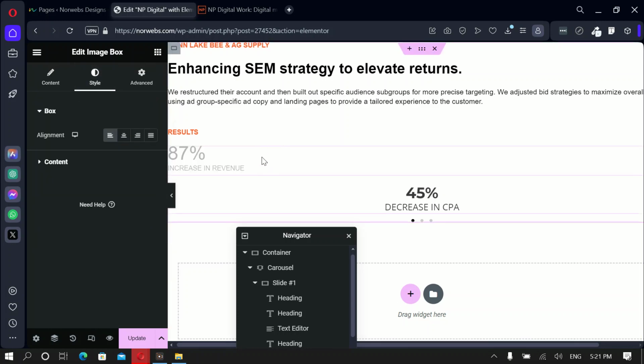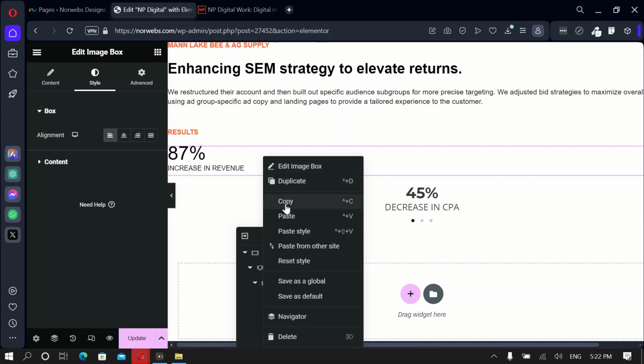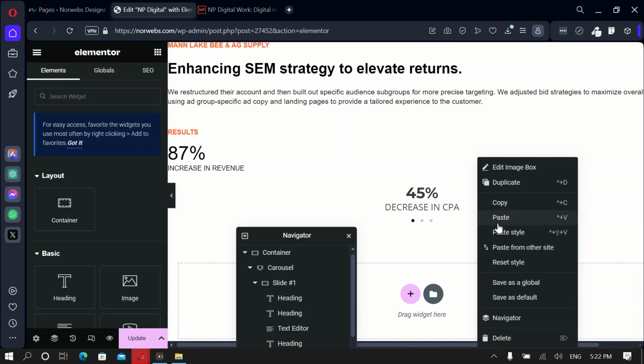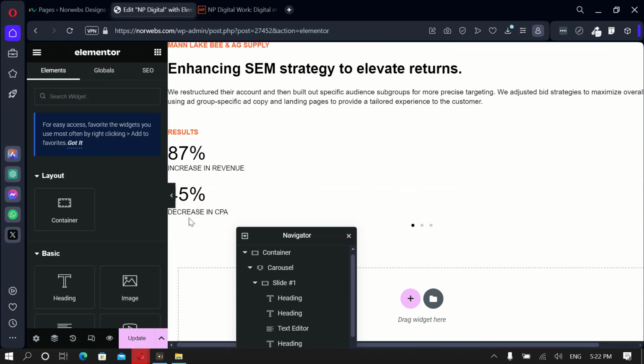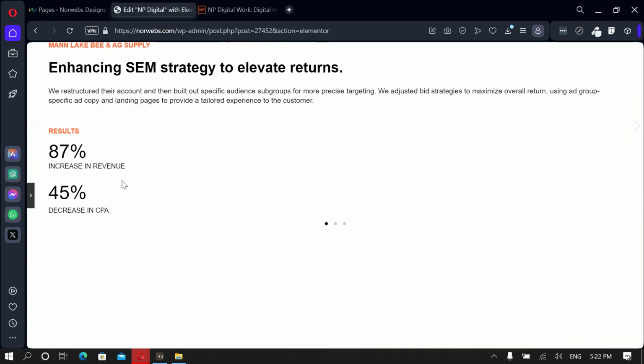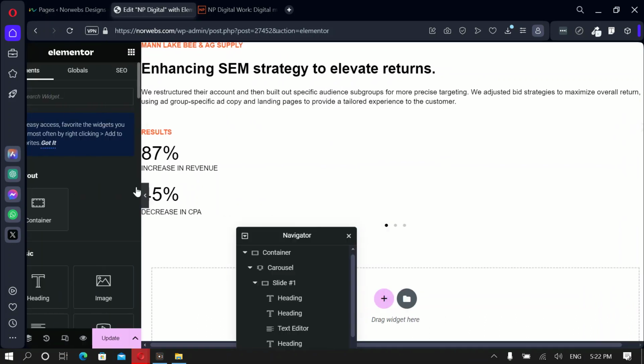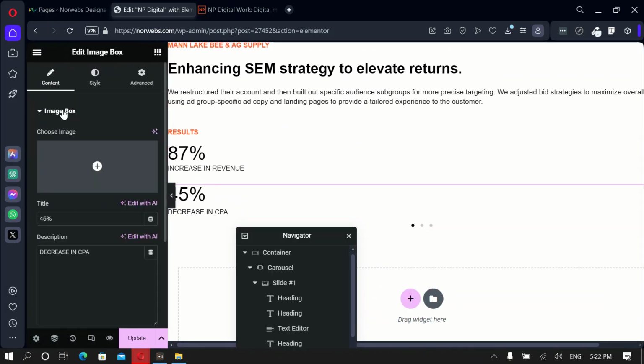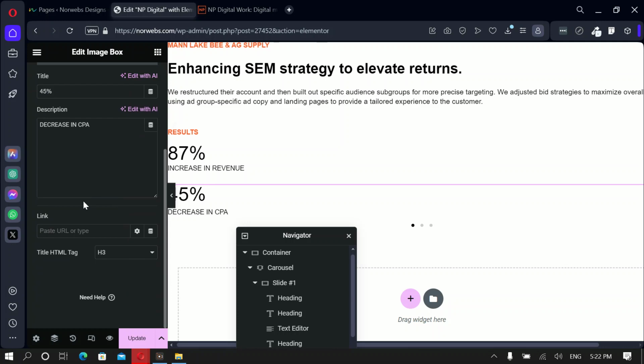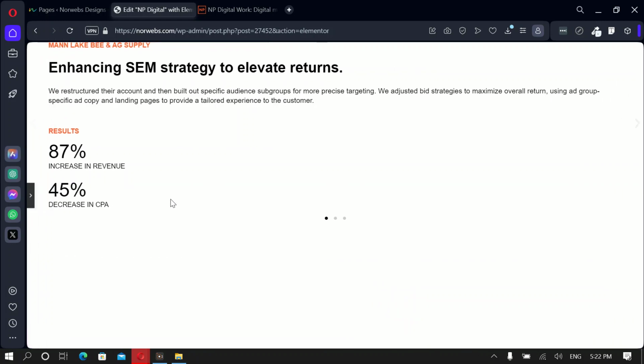Okay, so here all I can do is copy and then paste style here. And as you can see, they are now the same. So the next thing is I'm going to click this, the second one, and turn it to a P as well. That is a paragraph as well.